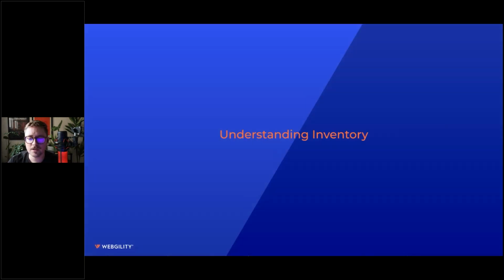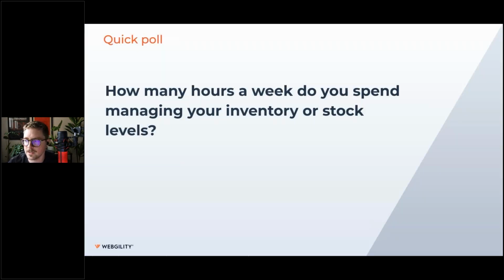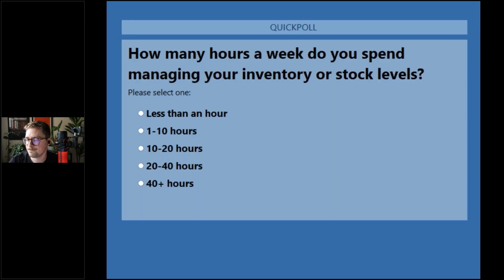All right, and to get started, again, we're going to start with inventory, but I thought we'd kick it off with a quick poll. I just want to get a gauge for where you guys are at with this stuff. So I'll launch the poll. It's going to be how many hours a week do you spend as a business owner? It might not be you specifically, but maybe somebody that works for you. How long does your business spend on inventory and managing your stock levels? So I'll go ahead and launch that poll.